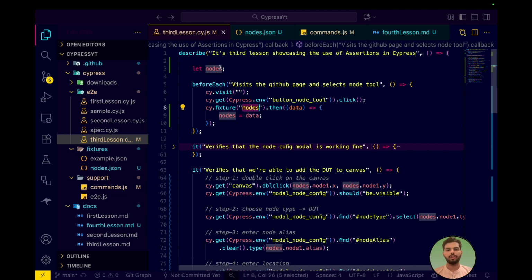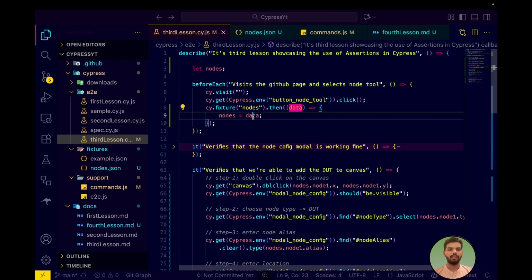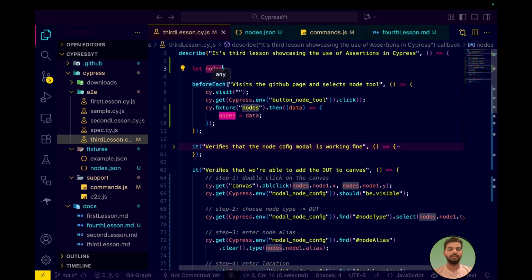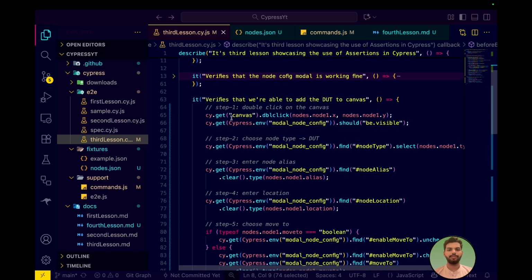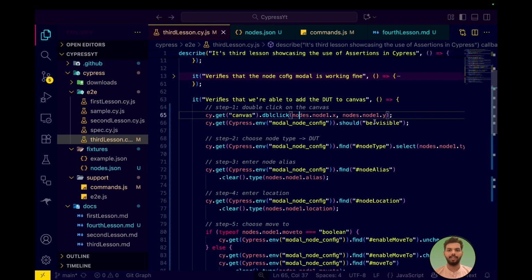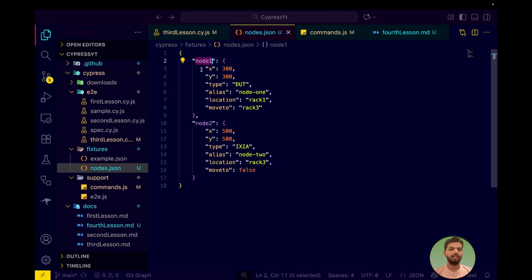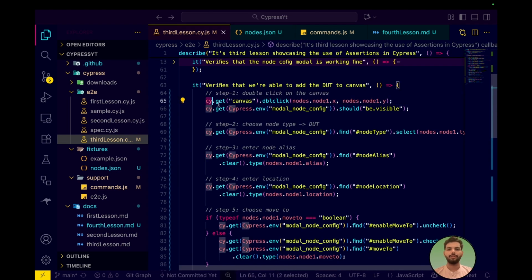Then, this is the type of object, and this object should be stored in the nodes variable that we have declared over here. That we are doing inside this before each hook. Now once we have all that data, we are going to use it inside our test. So nodes, then node1, which is the key over here, then x, which is the key inside node1, right?